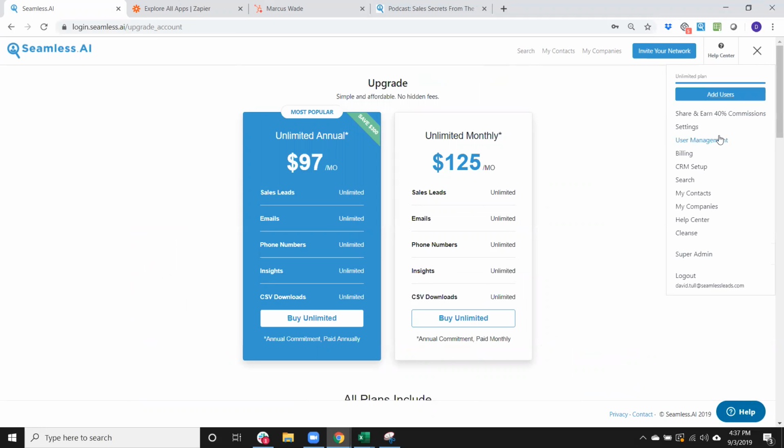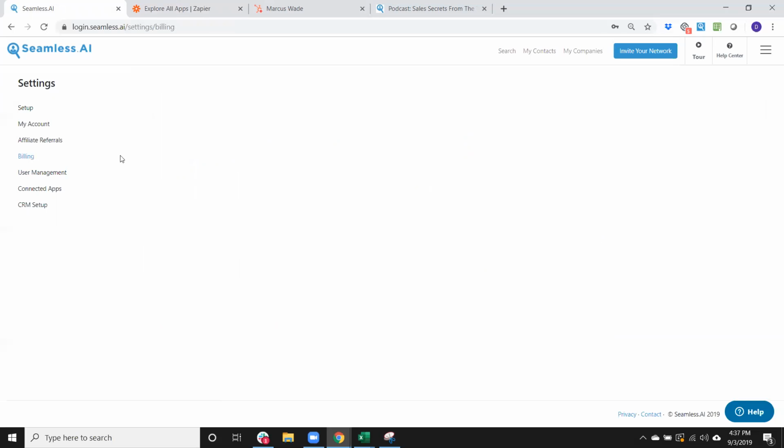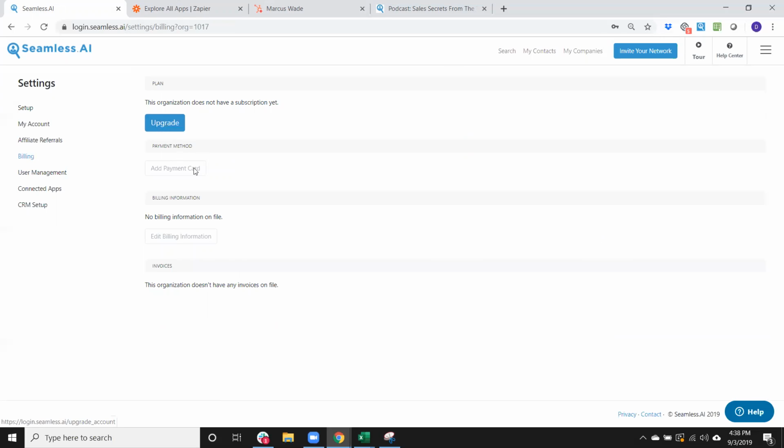But that's where you're going to spend most of your time managing, if you're moving licenses around across a team or bringing on new people and you're experiencing growth. You're going to spend a lot of time in here. And then billing, obviously pretty straightforward as well. Good place to go to get invoices, set payment information, etc.